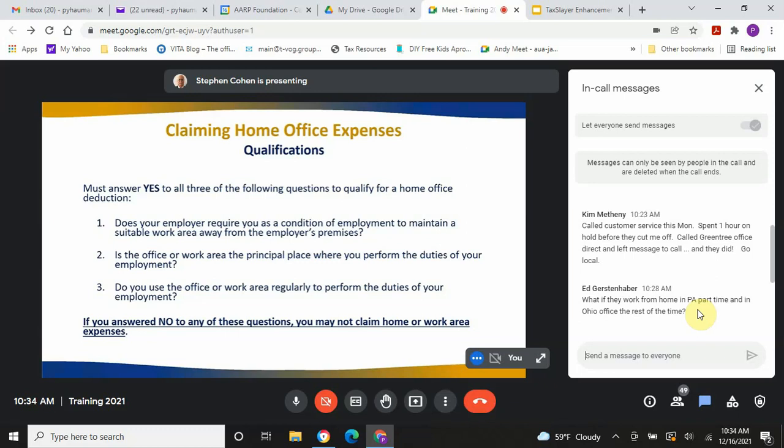You must answer yes to all three questions. Does the employer require you to maintain an office? Is it your principal place where you perform the duties? And do you use it regularly to perform those duties? If you answer no, you can't claim a home office deduction.